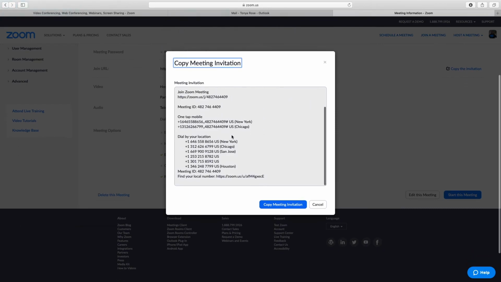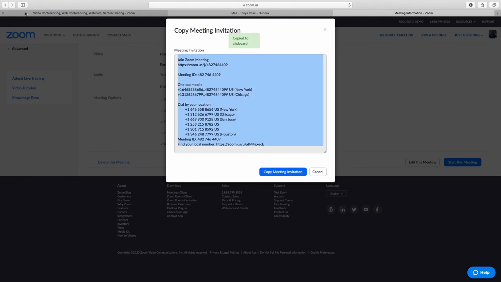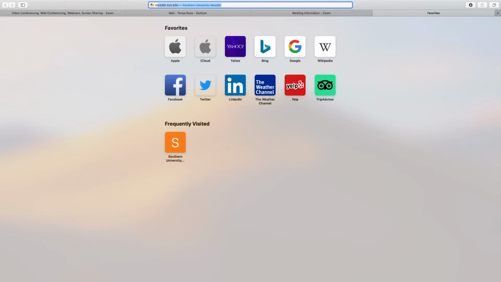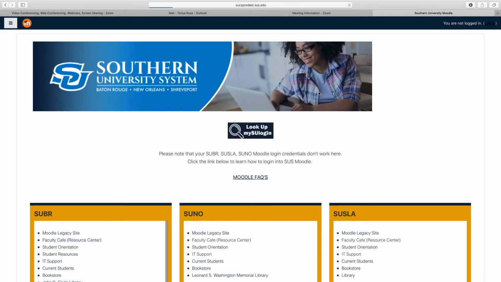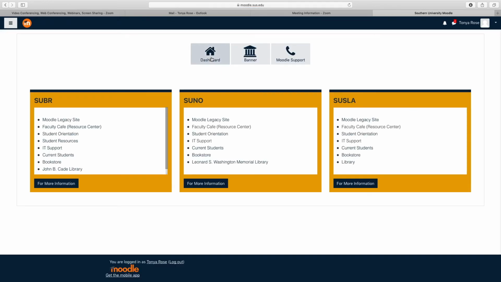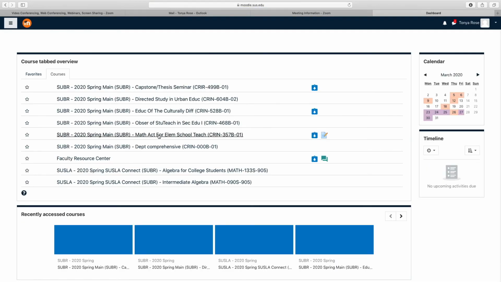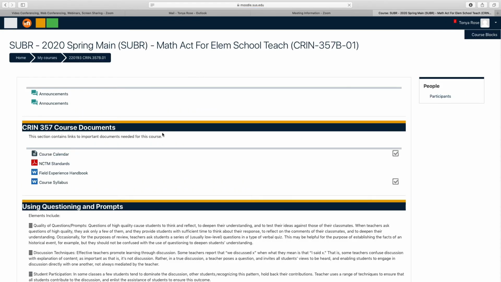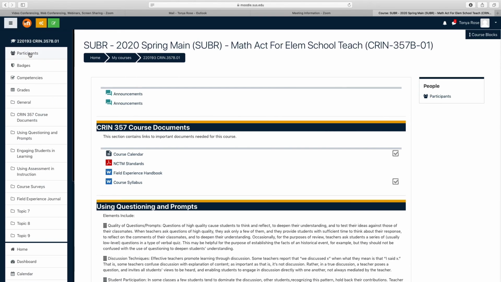So I'm going to copy all this information. It's been copied to my clipboard, and I'm going to take y'all through Moodle to show you how to invite all your students to your webinar class or your virtual classroom. So you want to log into your Moodle account. Go to your dashboard. Select the class that you're inviting to your presentation. You want to hit this button here on the top left-hand corner, and you want to select participants.